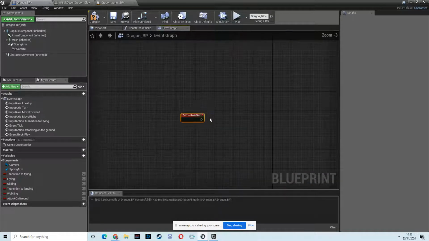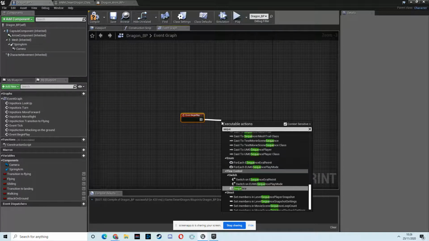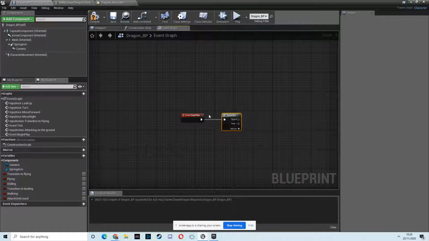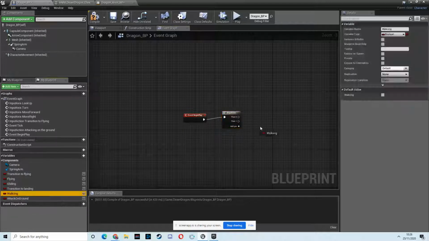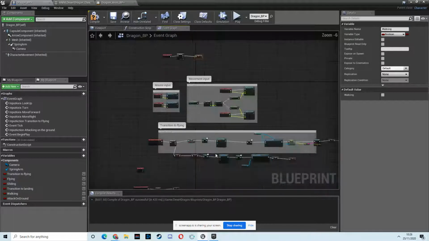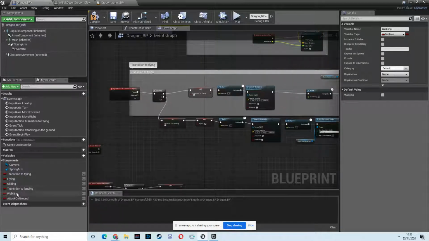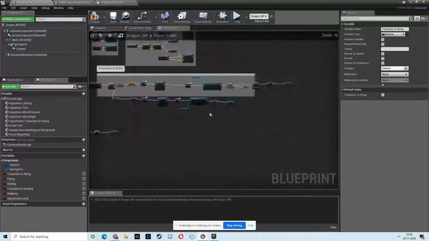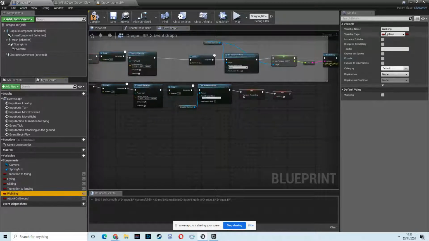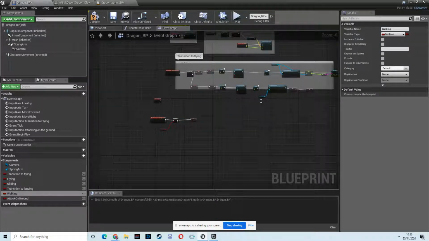Place that up here. And I'm going to drag a sequence off there because I know we'll probably need some more stuff coming off there later. And then when the game starts, we want to set walking to be true. And then we also need, when we transition, to make that false. So transition to flying, walking set is now false on that one. Okay, I'm also just going to set that so it actually says what I want it to. Okay, so I'm just going to drag that down there.